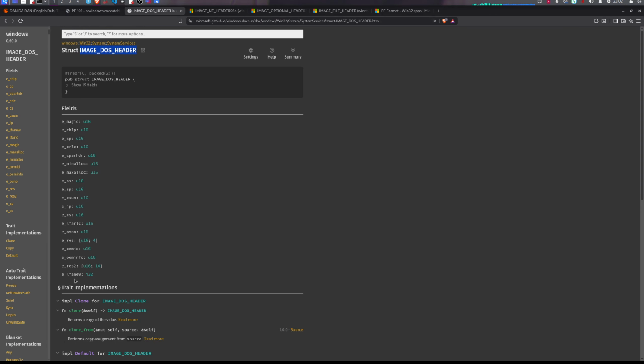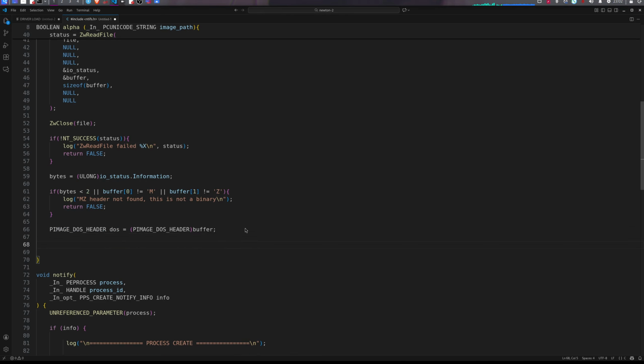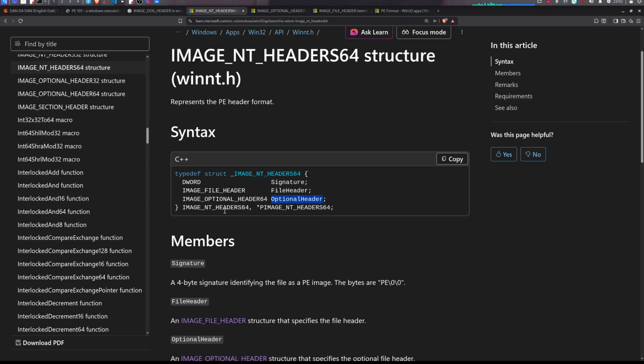All we care about is this field, which has the offset to the NT header. Before going to the NT header, I want to tell you something about it. The NT header is a structure and it contains three fields: the signature, which contains PE. This is the signature every executable should have, and we're going to check this also. It also contains a file header and an optional header. This is also important, so don't go by the name optional. It's not optional, it's very important.